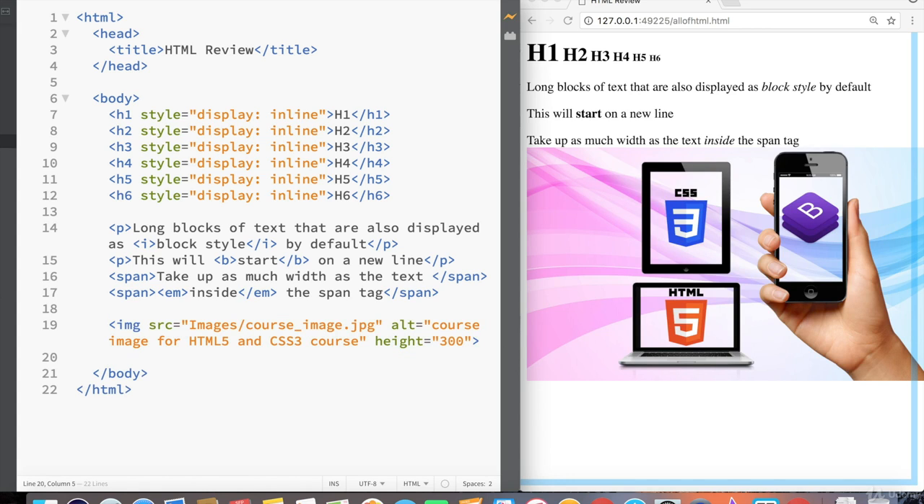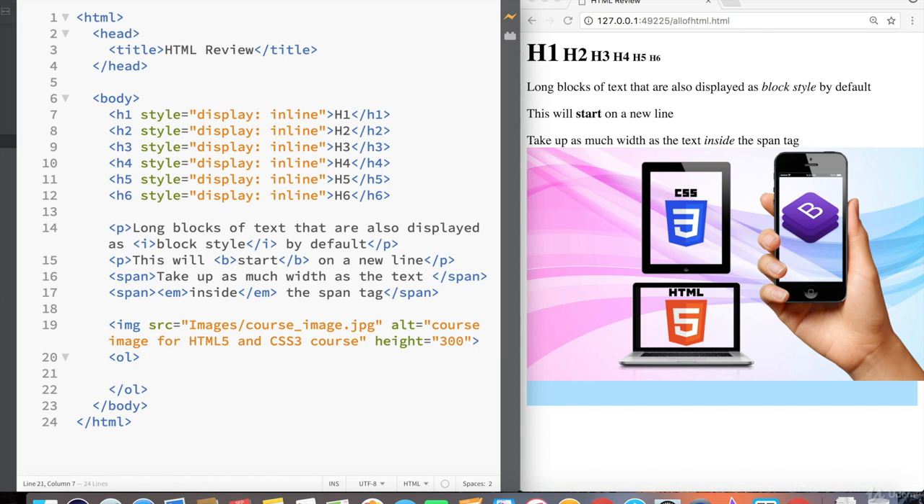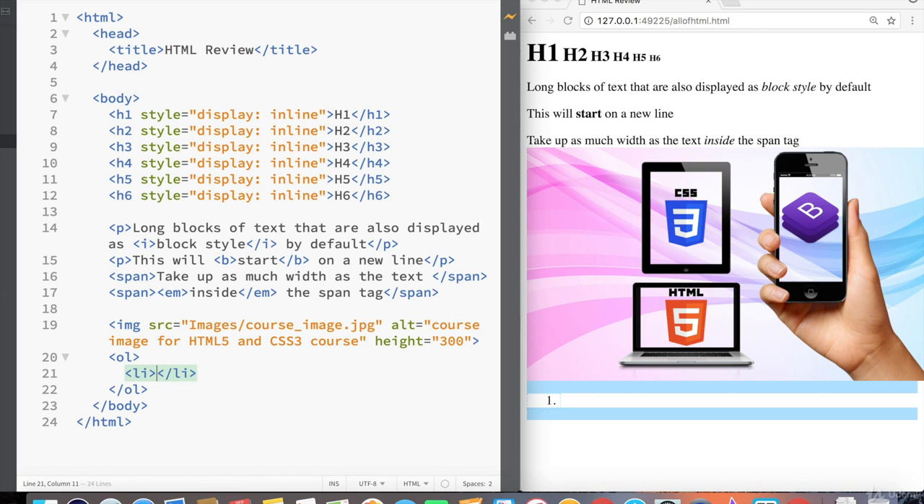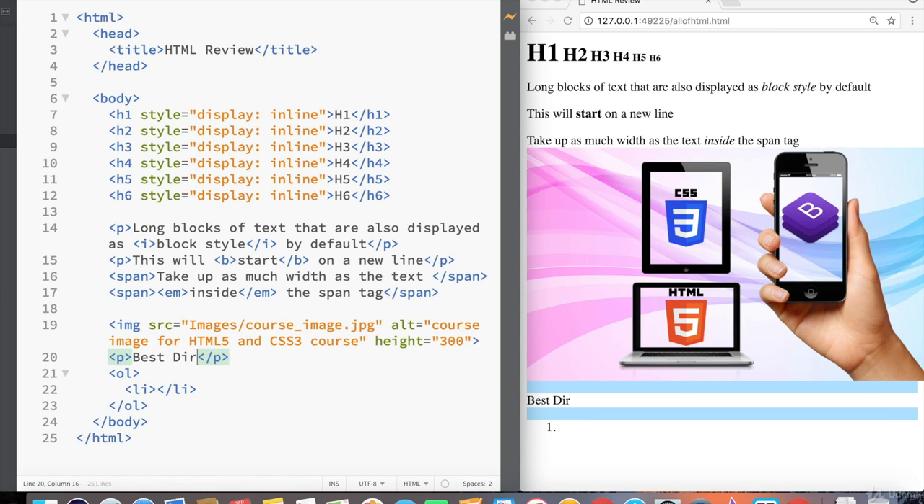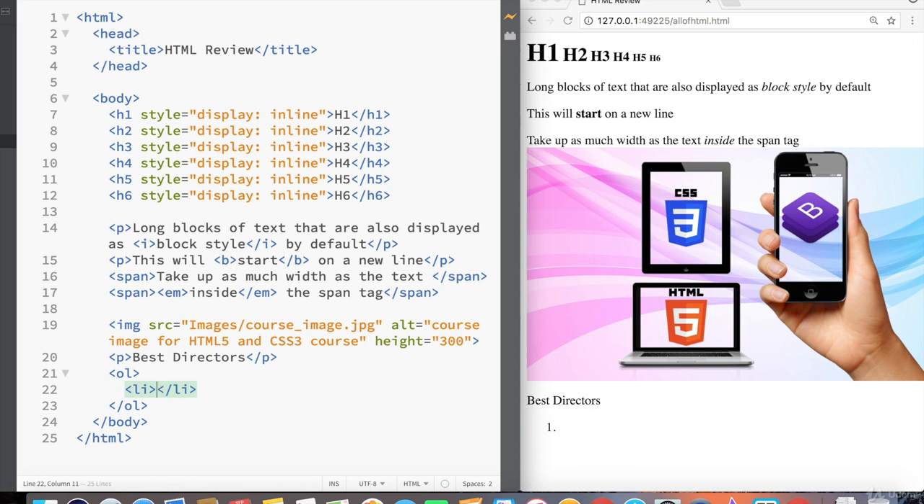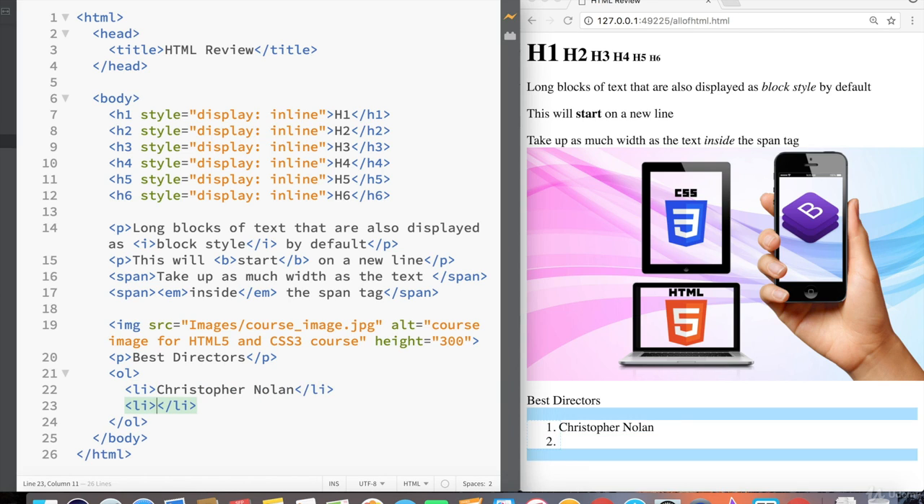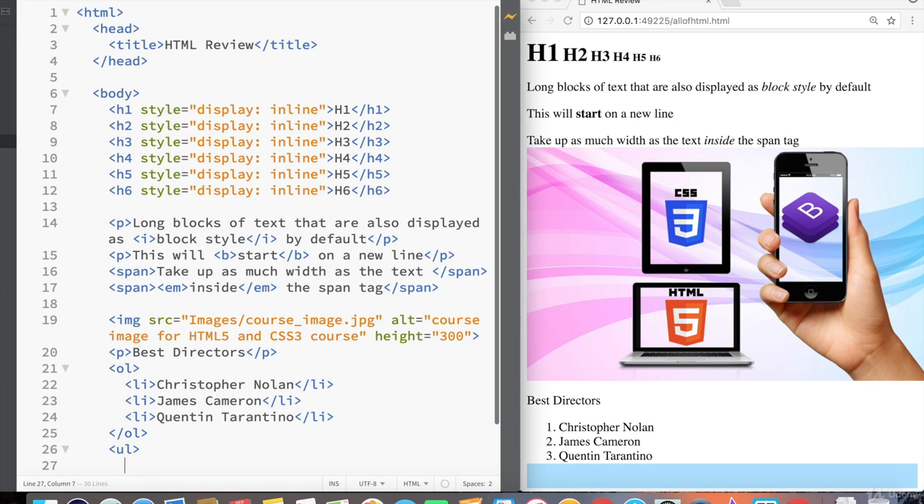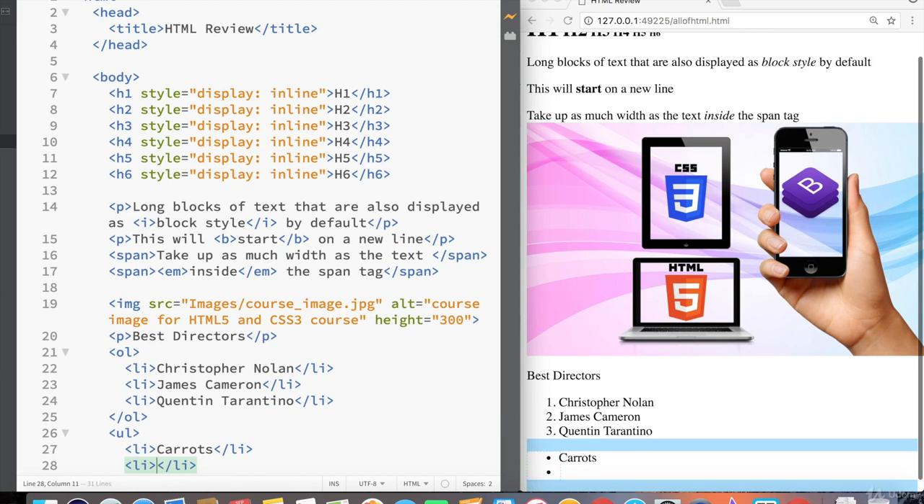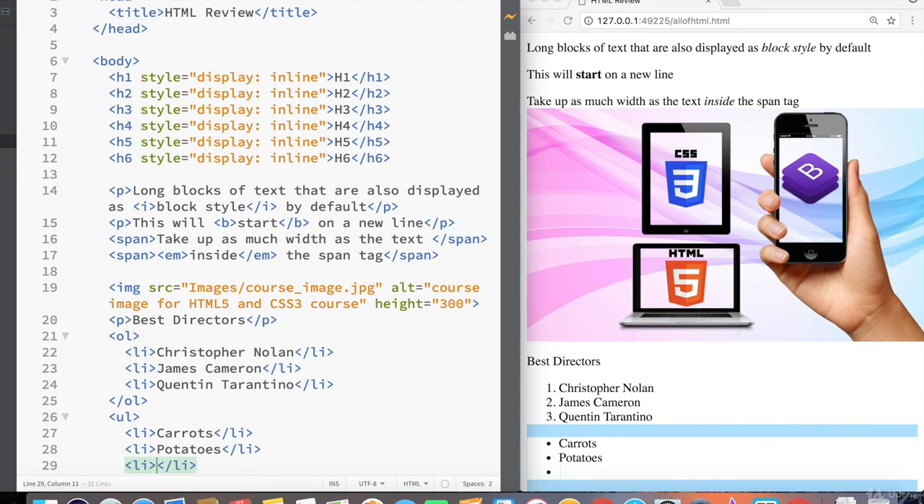Other formatting elements we have available are ordered lists and unordered lists. Ordered lists can accept a list item. And this is a good way for ranking items starting at 1. And let's call this list best directors and rank it starting at Christopher Nolan. And then we have James Cameron, Quentin Tarantino. We also have unordered lists, which are more bulleted style lists, and this is good for things like groceries. So let's get some carrots, potatoes, and bread.